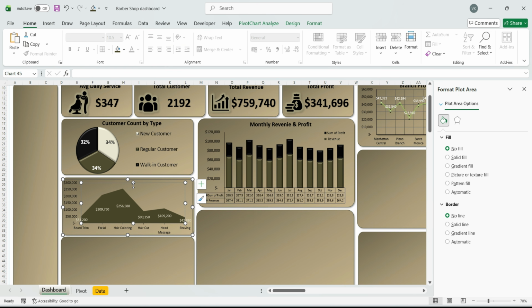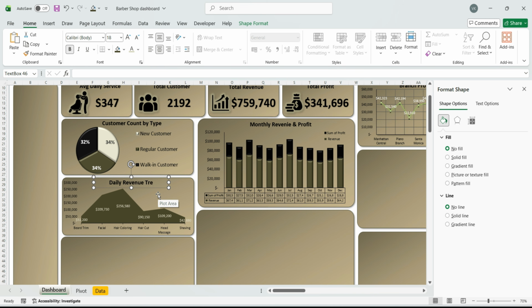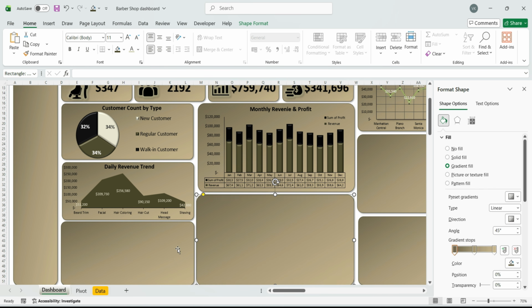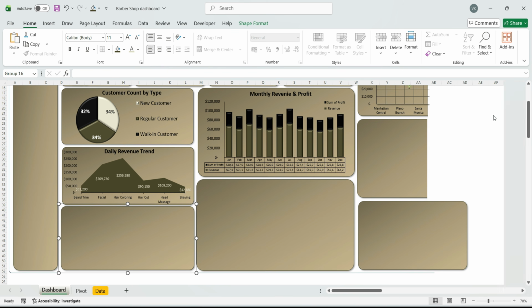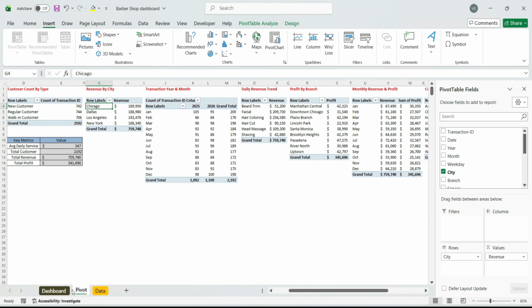Align the chart properly on the dashboard. Add the title, Daily Revenue Trend. Next, Revenue by City Chart. Select the data you want to visualize.